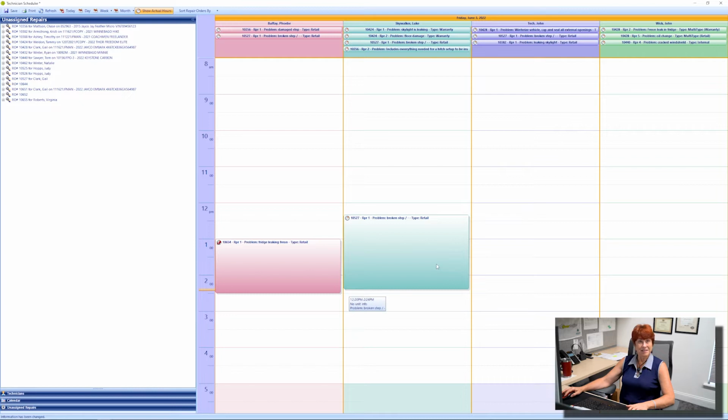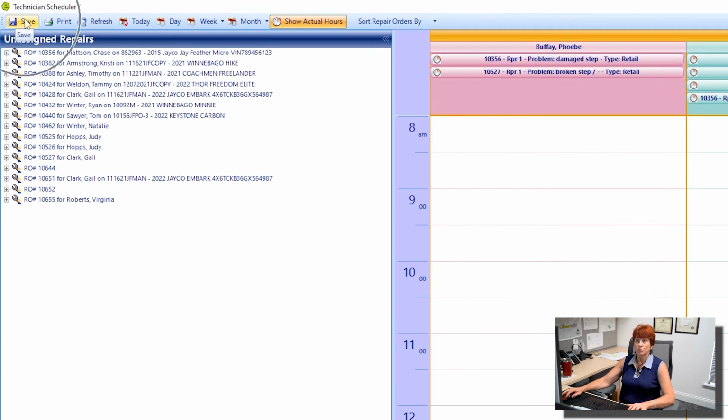That is the tech scheduler. Simple as that to use in EverLogic. Now, I do want to point out at the top, you would click Save if you wanted to save what you have. And there is also a refresh button. So in case you do make changes throughout the day, you can click on the refresh button. And there's also a print key, so in case you do want to print this for your techs. Okay. We're going to go ahead and close the tech scheduler.